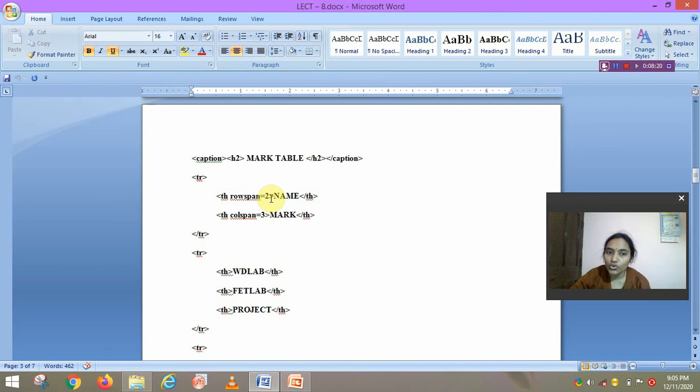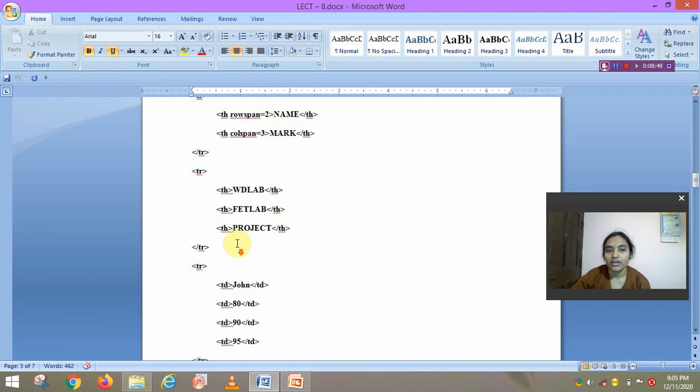Then rowspan 2, that means here the name cell is expanded across two rows. Okay. The name, then we close th, then again we write colspan 3, then mark. That means here it is expanded across 3 columns. Okay. Then the first row is created, then we close the tr tag.